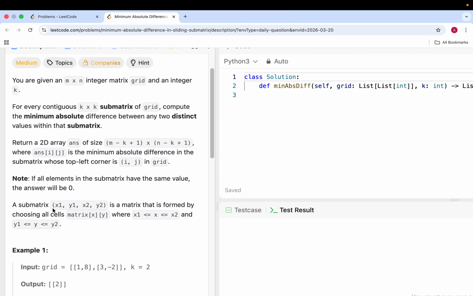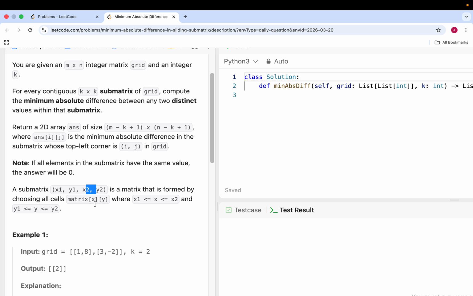A submatrix x1, y1, x2, y2 is a matrix that is formed by choosing the cells x, y. Sure, yeah, so this is your top left, and I assume this is your bottom right. So this is your smaller row, this is your bigger row, this is your smallest column, this is your bigger column. Sure, yeah, so top left and bottom right.